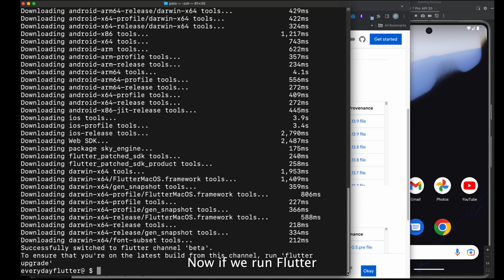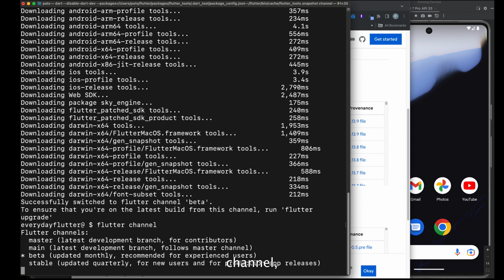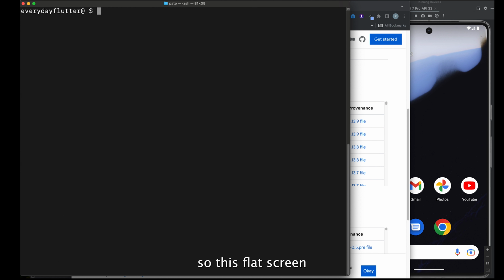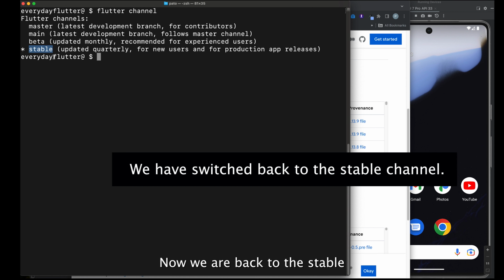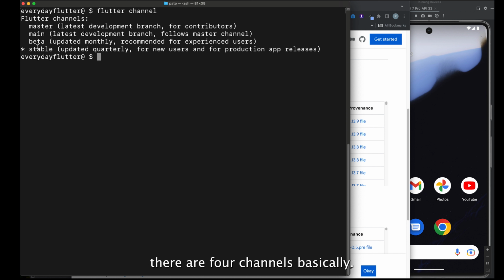Now if we run flutter channel, so let's clear the screen and run flutter channel again. Now we're on the beta branch because we switched. Now we are back to the stable branch as our default SDK that is on this machine that we are developing with. There are 4 channels.